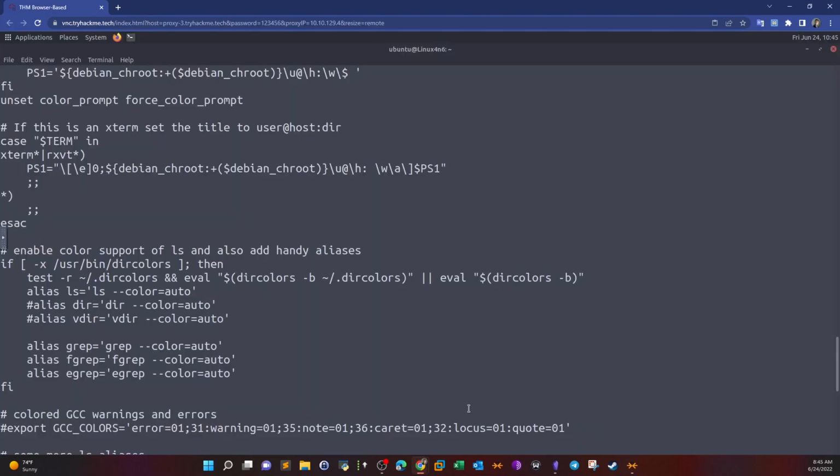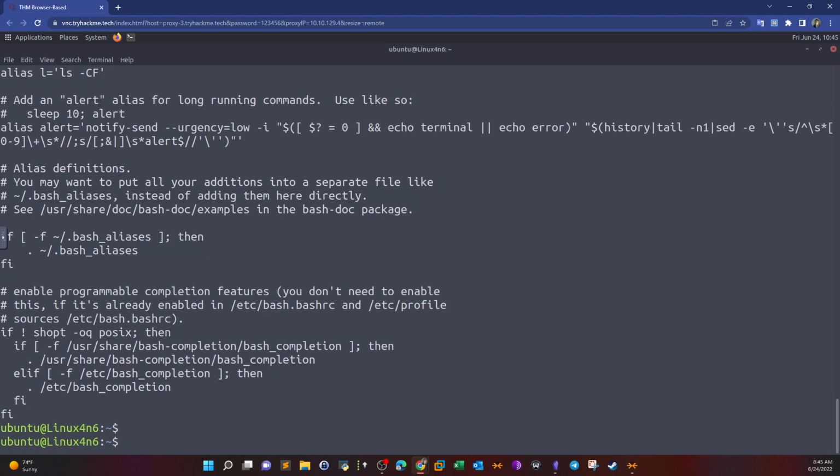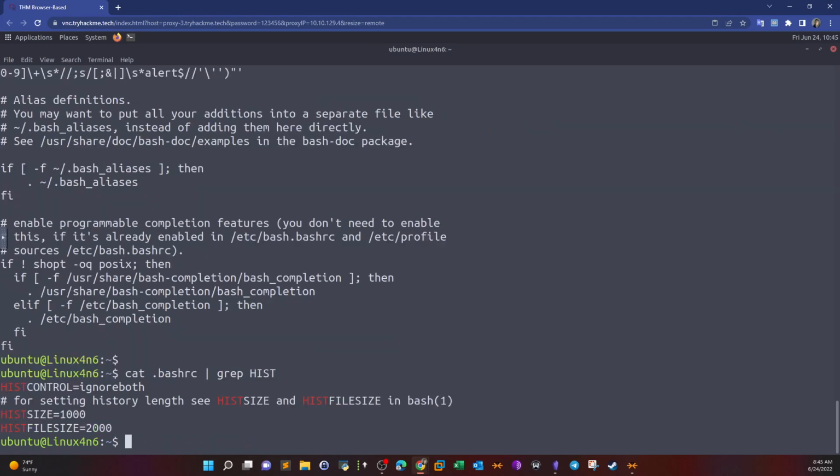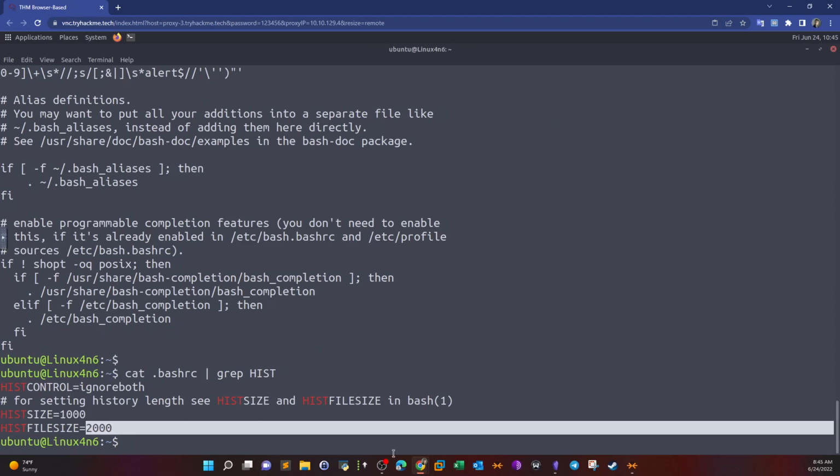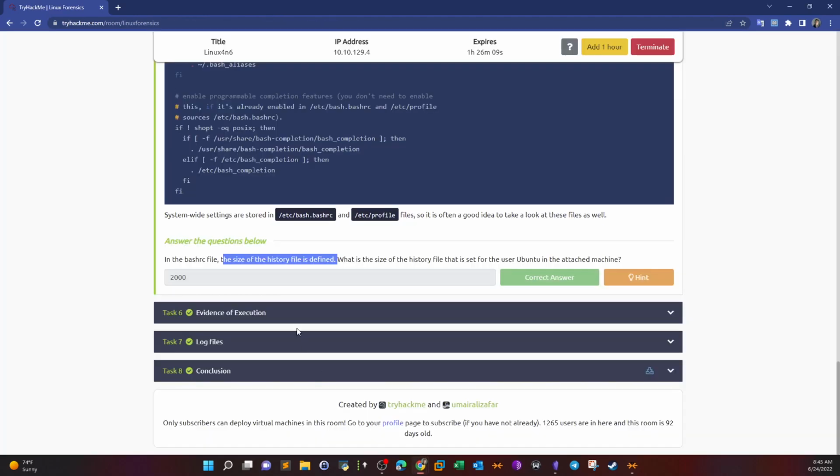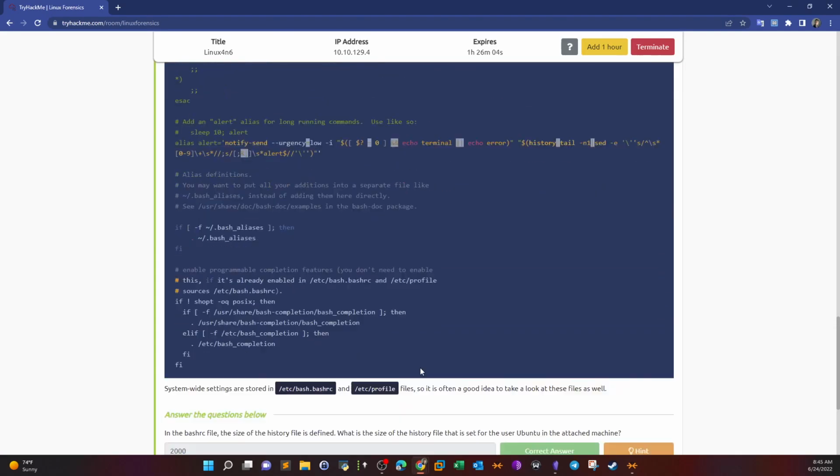To view that, we'll need to view the value of the variable HISTFILE or HISTFILESIZE, something like that. So cat bash rc and grep. Okay, so we see the history file size is set to 2000, which marks the answer for this question. Okay, next task.